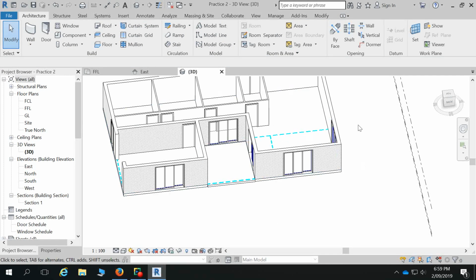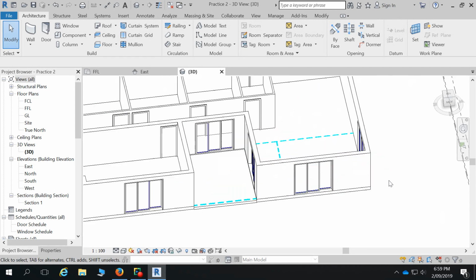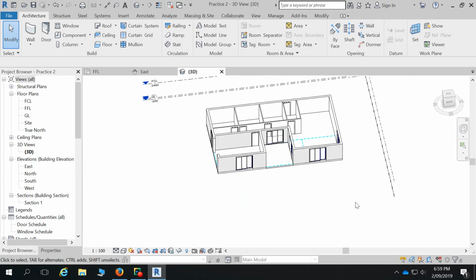But they are a 3D element, and they will be seen on your 3D view as well. The room separators, yeah. So there is a way to hide things in all of the views rather than just one view, which is quite handy. And that's called the visibility graphics.